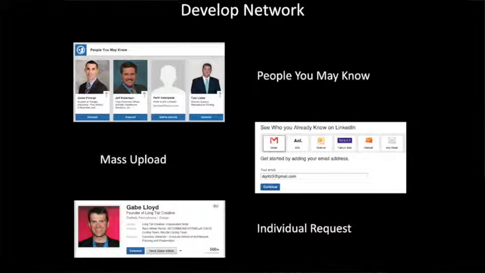Now that you have a profile, you want to build up those connections, so you have people that know you and a way to get to your audience. There are three ways to get to your audience. The biggest way is the one in the middle, which is uploading a lot of contacts. I know most of you have email addresses where your email provider stores all of the people that you've emailed. Even if you don't think they do, they do.